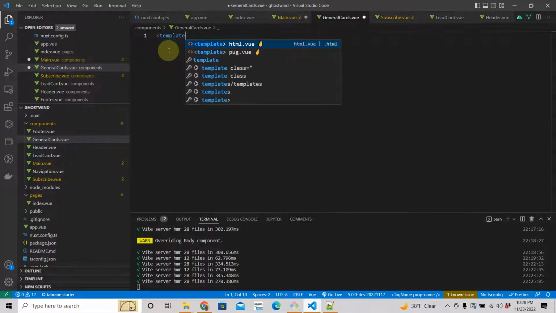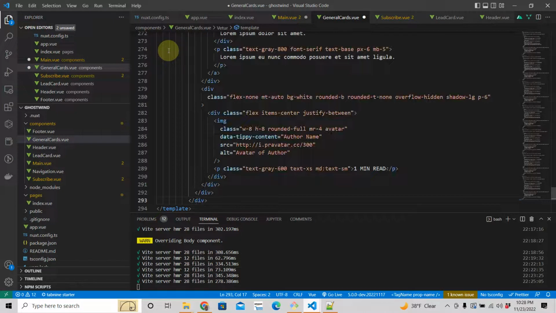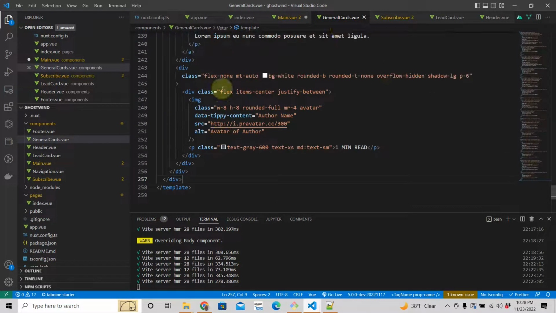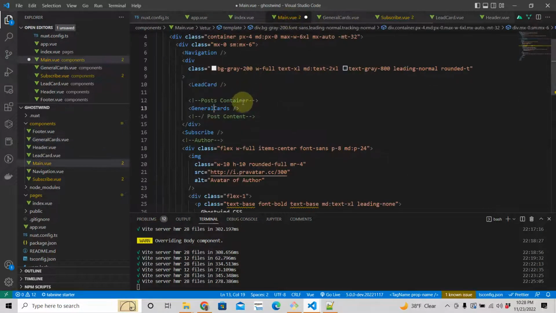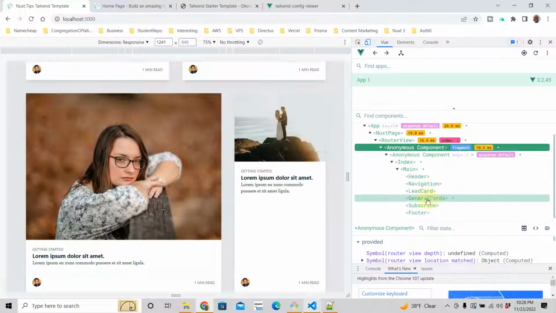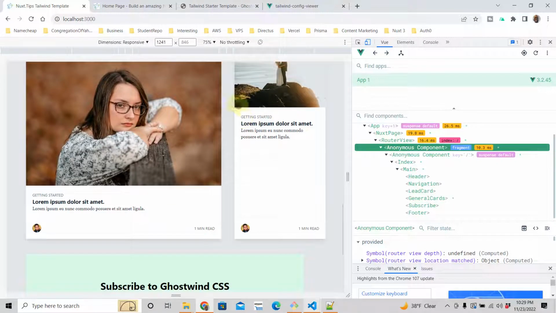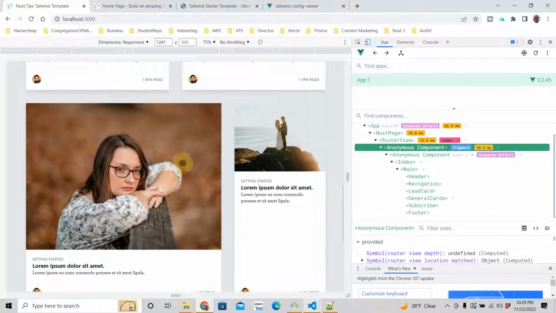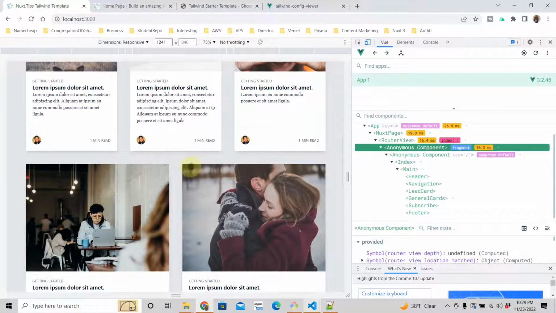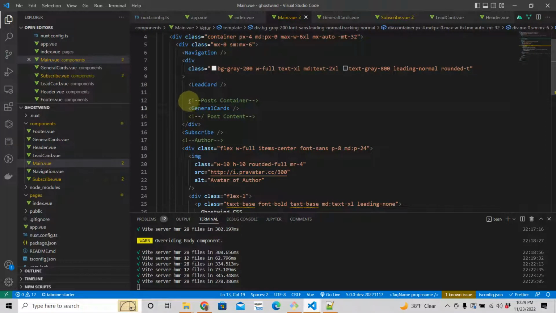So template, then save that. Go back to main, general cards. So there's a lead card and then there are general cards. See that? And there's the lead card and then these are the general cards. And we're going to create components out of each of these as well, God willing.